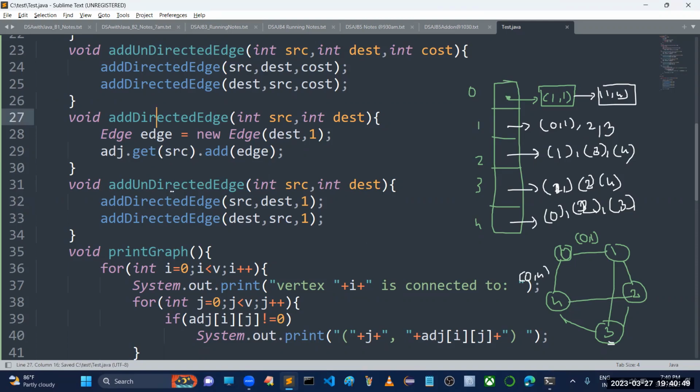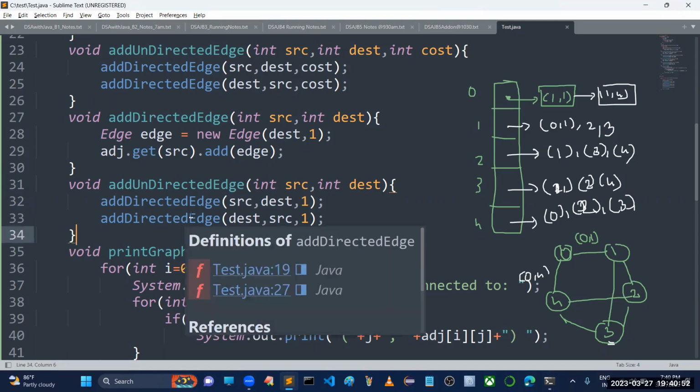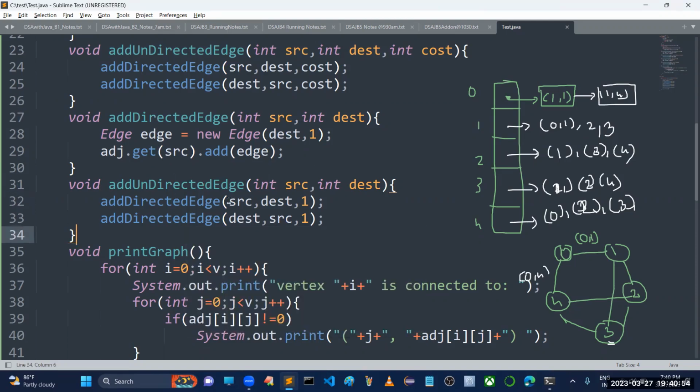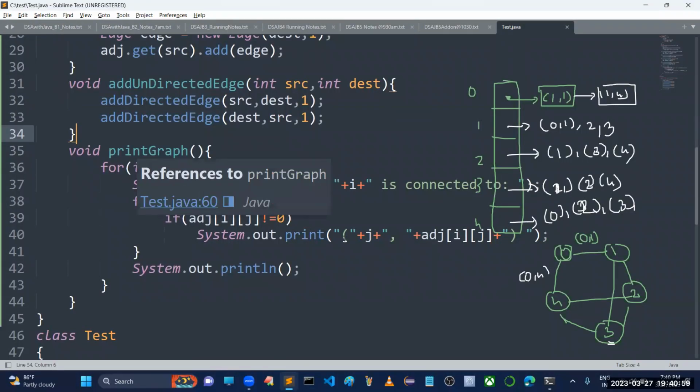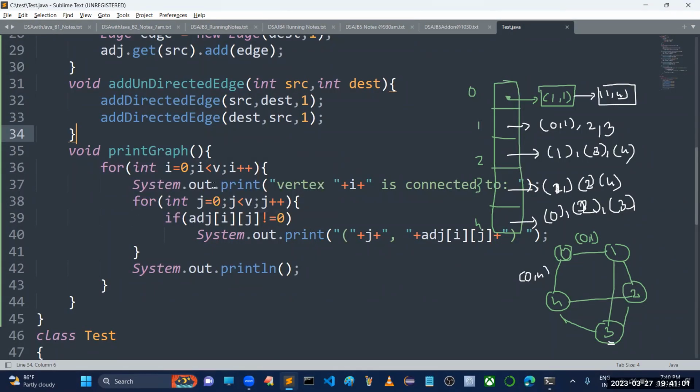Sir, like this, I'm going to add. Sir, can you please confirm? One minute. Let me take this one also. Printing of this. Is there any change here? Print graph I'm taking. I is equal to 0, I less than number of vertices.